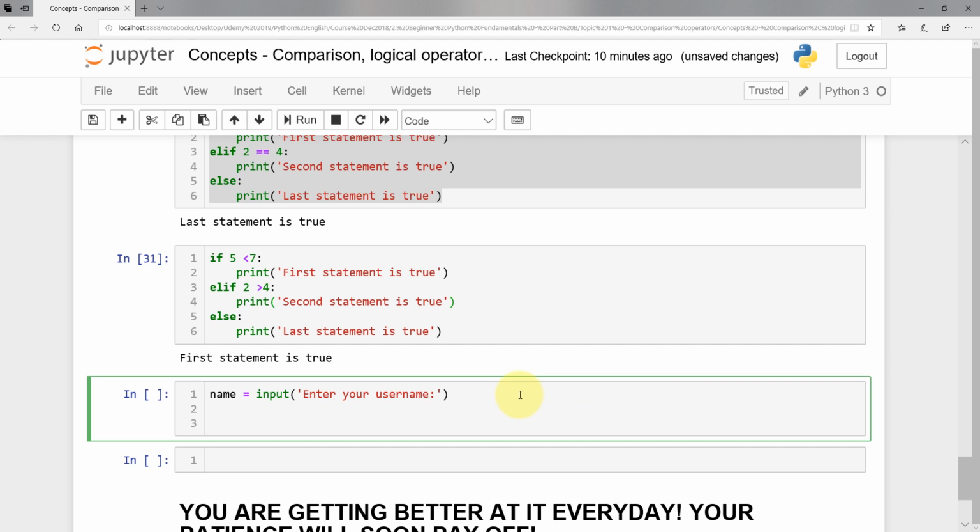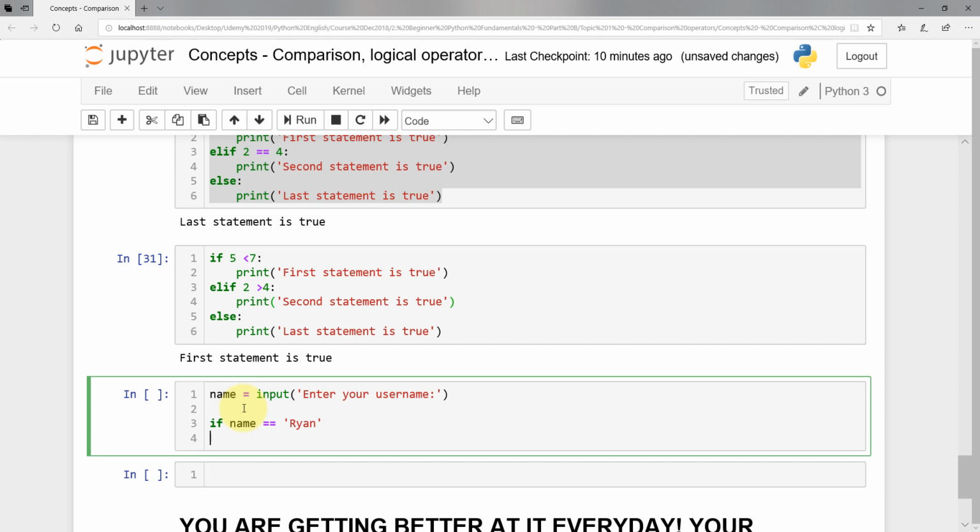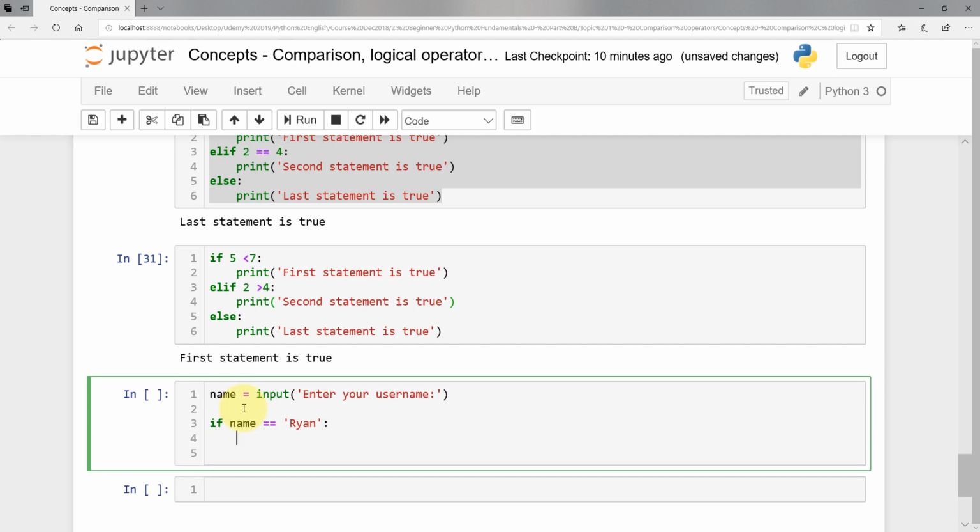I'm going to say, okay, if here I'm comparing simply, and that's why we use the if condition, because we have two options within our code. We have either to grant the user access or to deny them access. So I'm going to say, okay, if name equals Ryan, and please don't forget the colon, I'm going to print access granted.